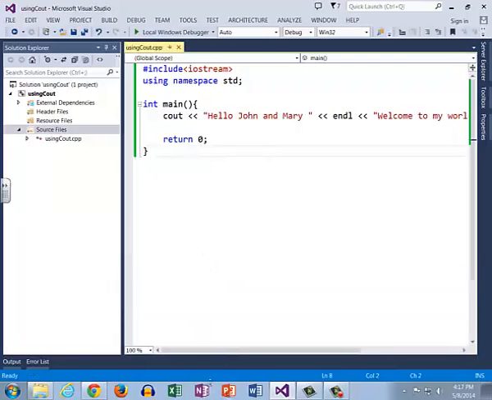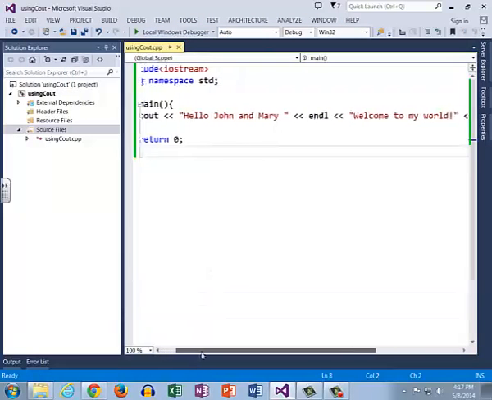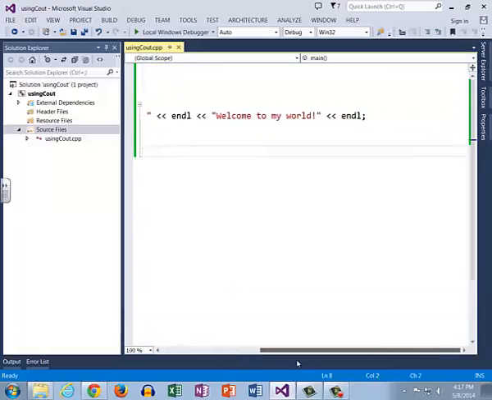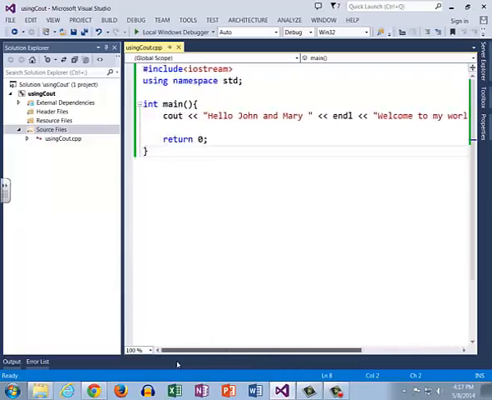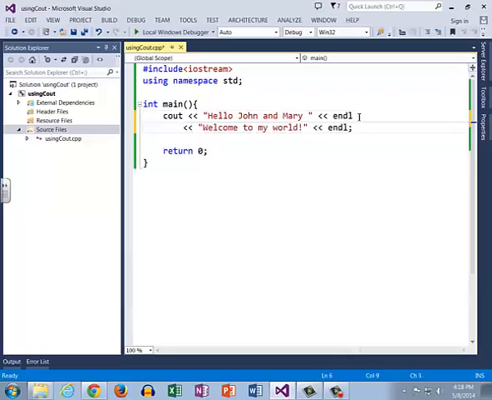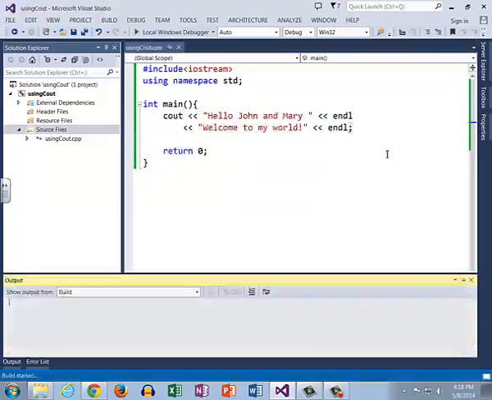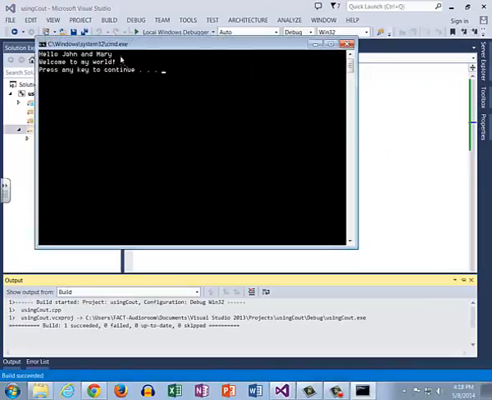Now, it becomes problematic when I make a Cout statement this long because then I have to scroll to see the whole line. So I can go ahead and say, well, I only want one Cout statement, but I want it to be on 2 lines. Notice when I do that, it automatically indents. And still the Cout statement begins with the command Cout and ends with the semicolon. Let's run it. And we get exactly the same output.